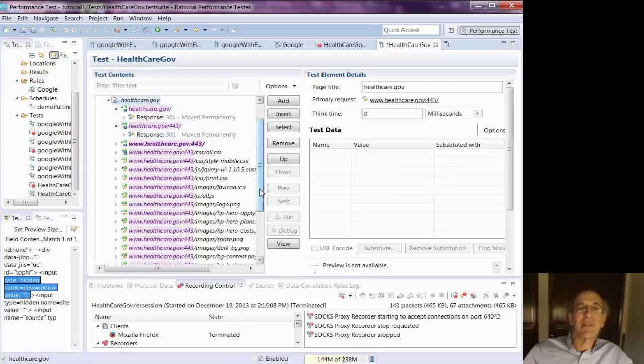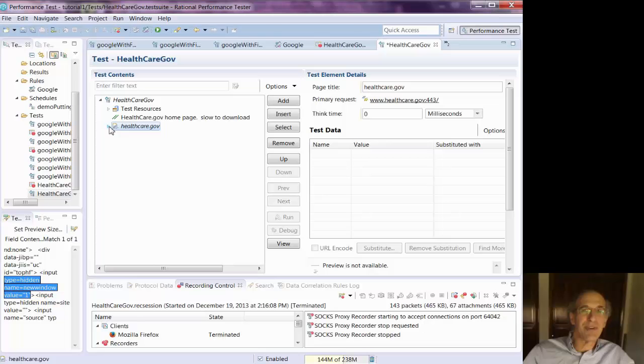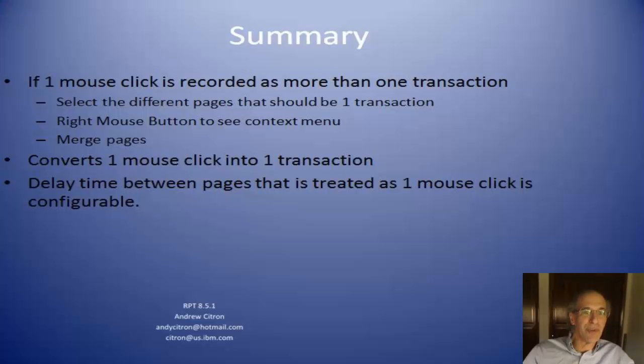And there are times you'll have to do that, so that's why I'm demonstrating it. So that's what you do if the script is recording one mouse click as more than one transaction and you need to fix it up after the test is done.